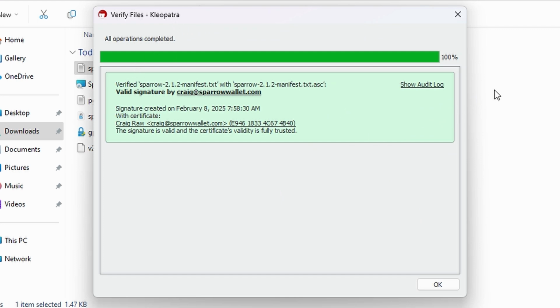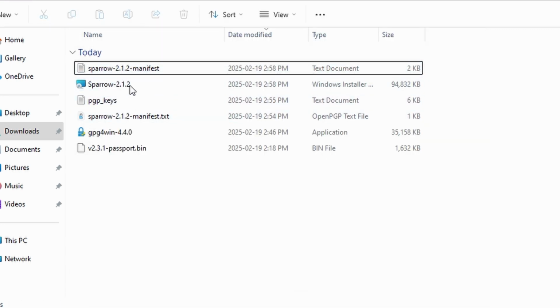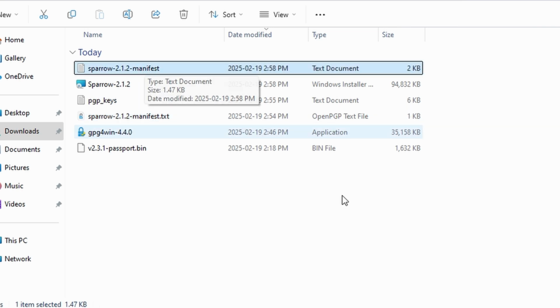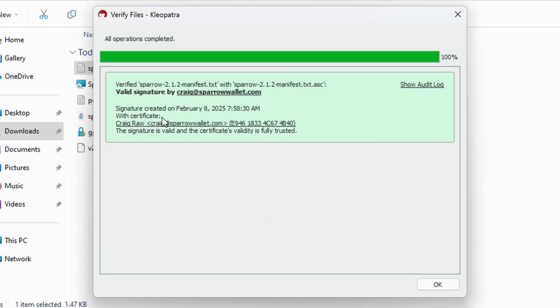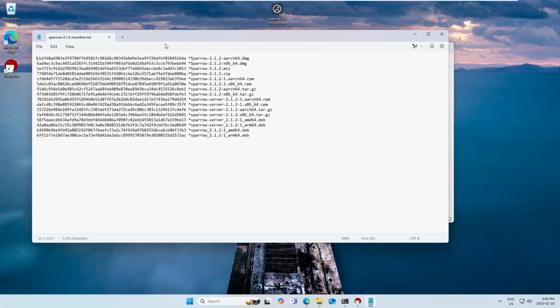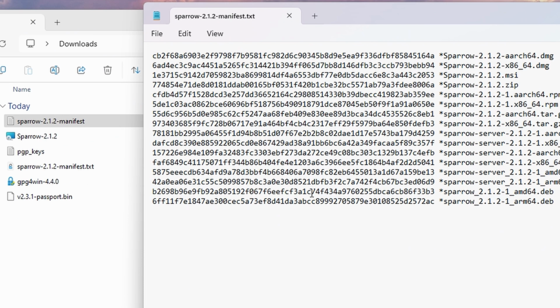Because this is green, it tells us that this signature matches the contents that should be in this manifest file, and that it was signed by the official signer for Sparrow Wallet, Craig Raw. So that is good. What that means is I can confidently open this file up, the Sparrow 2.1.2 manifest, and I can see a list of SHA256 sums.